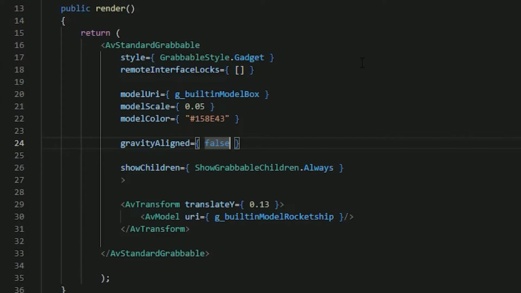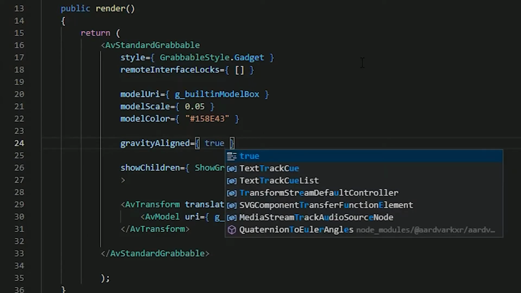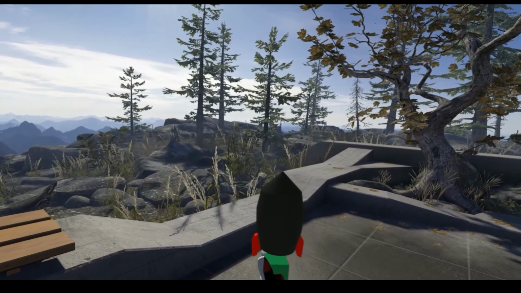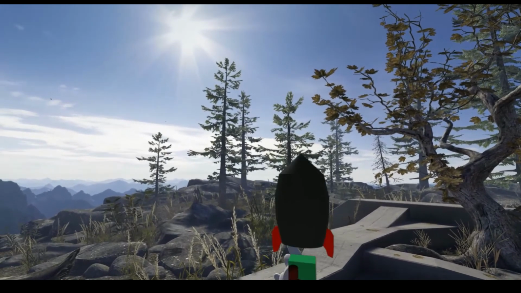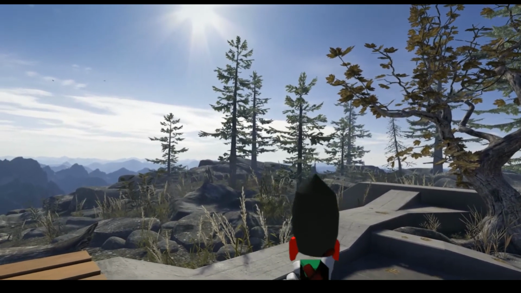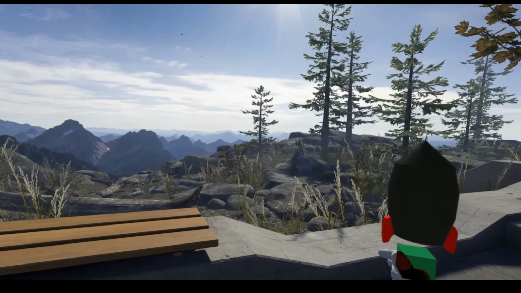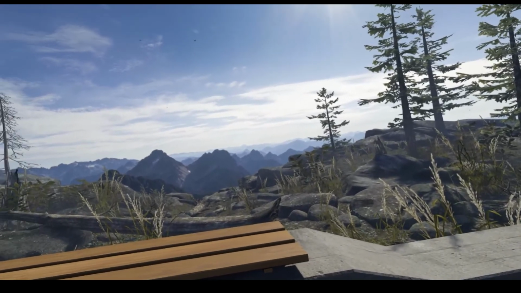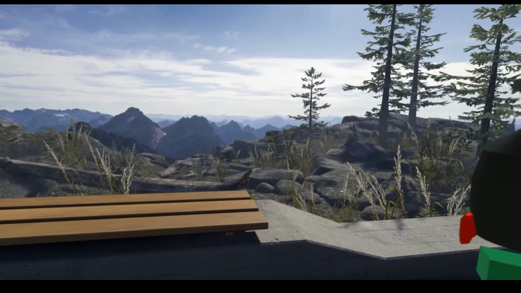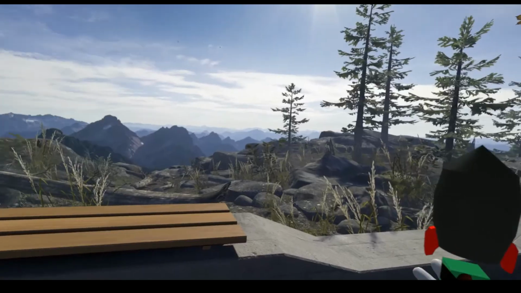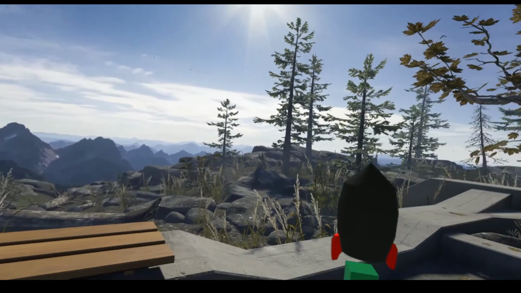Let's set this to true, save our gadget, and then go back and look and see what it looks like in VR. Here's my gadget again. Now if I grab it and move it around, you'll see that no matter how I rotate my hand, the rocket always points up. If you have a gadget that needs to be aligned with the floor, either horizontally or vertically, because you can put a transform inside of this, then a gravity aligned grabbable may be the right solution for that.